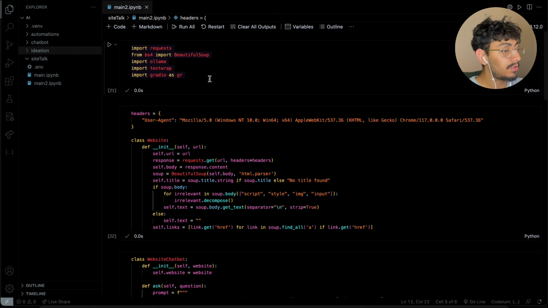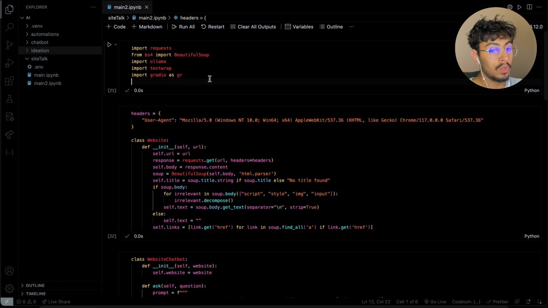All right, let me take you through exactly how this code works. We start with the imports. The imports are just what we need to run the entire program. We need requests because we're doing scraping. Beautiful Soup because we're doing scraping. Ollama because that's what we're using for the entire AI. Textwrap and Gradio are for formatting.